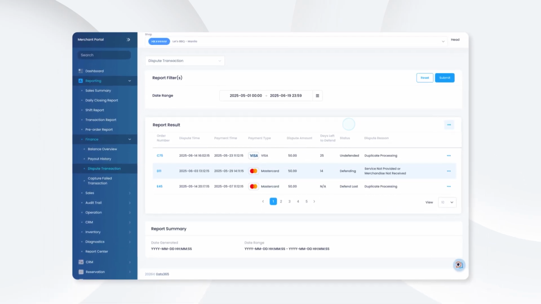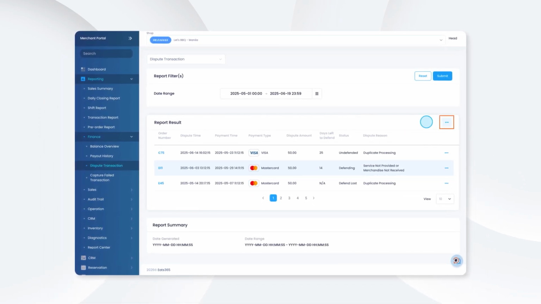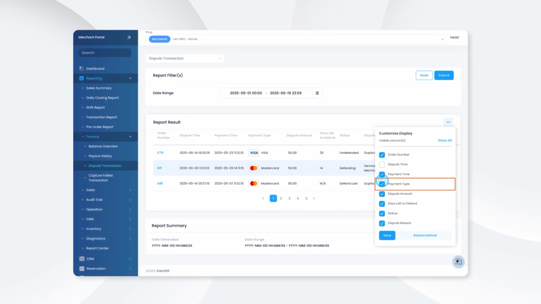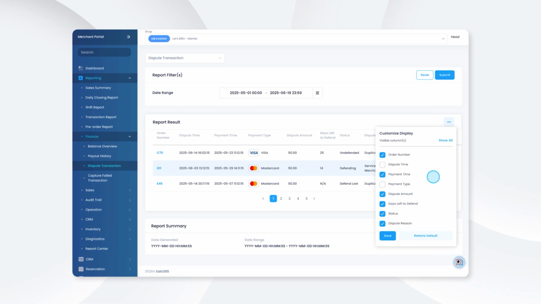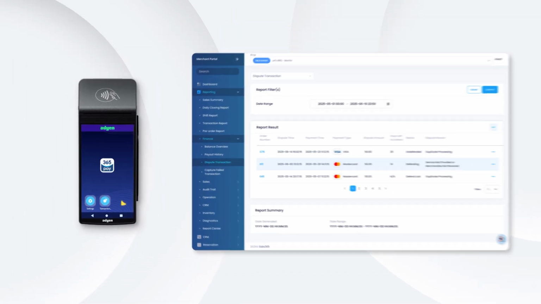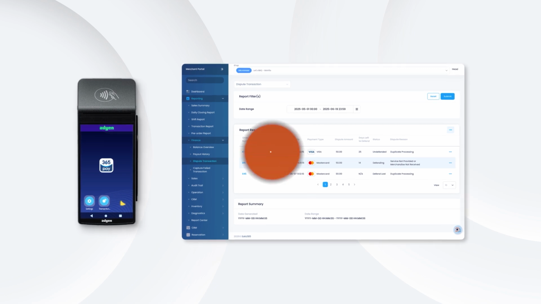To customize the details shown in the report, click on the menu and select the checkbox of the column you want to exclude. You can now refer to the Dispute Transaction Report to track your 365 Pay dispute cases.